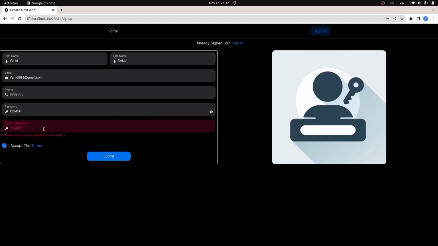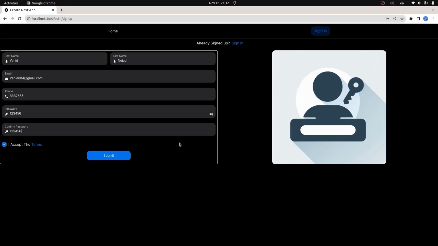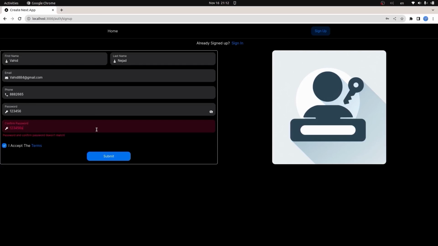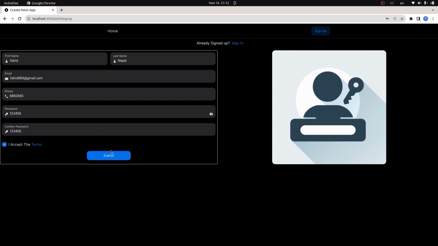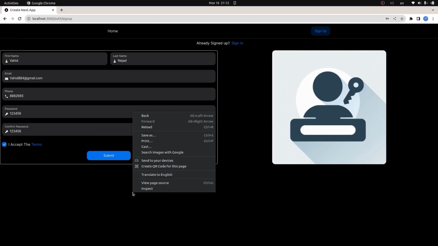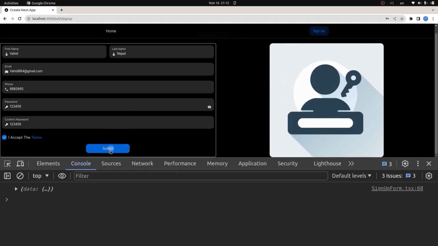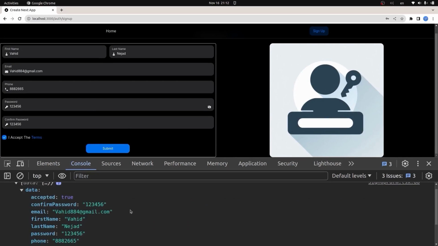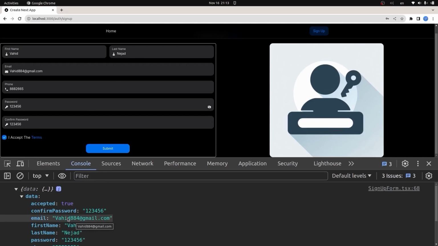Let's remove the last character, and now both password and confirm password are the same. So here let's add another character, and as you can see, it shows us the error again. So let's remove that, and the error is gone. And let's open up the console here, and I click on the submit, and you can see we get the data with all its fields. So yeah, in this way we can create a beautiful form and enable the form validation with auth.